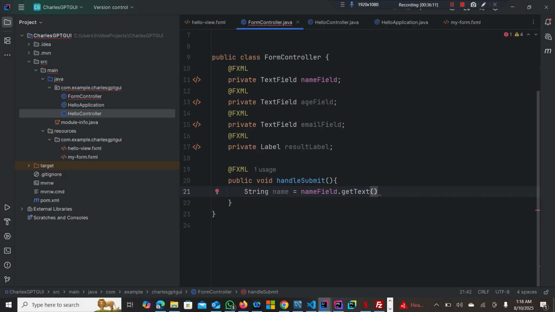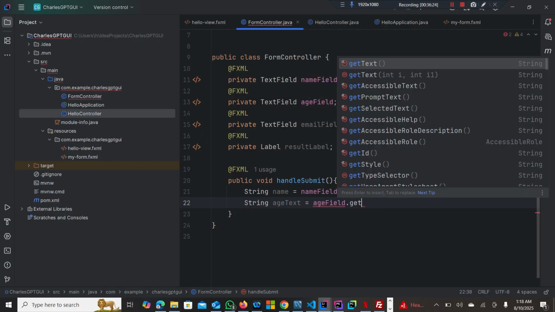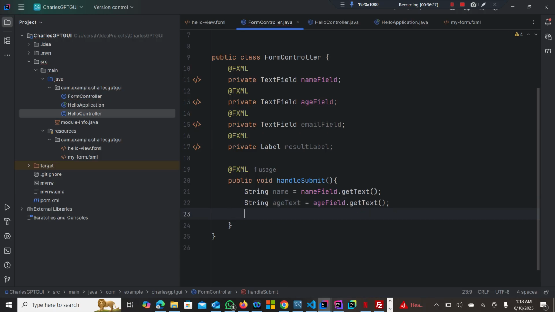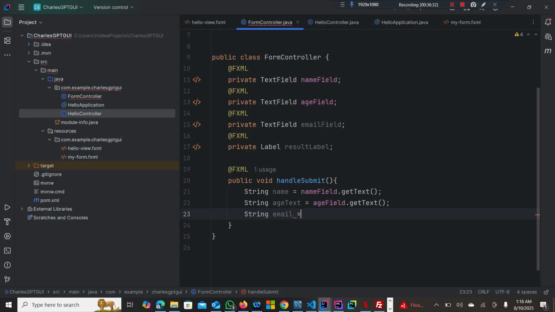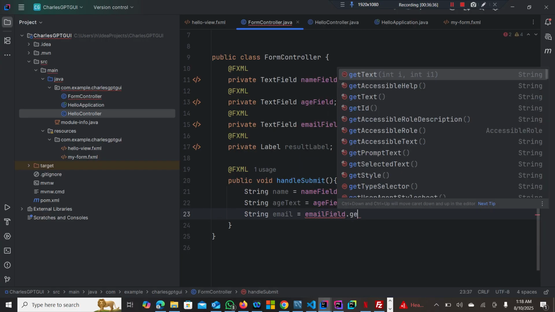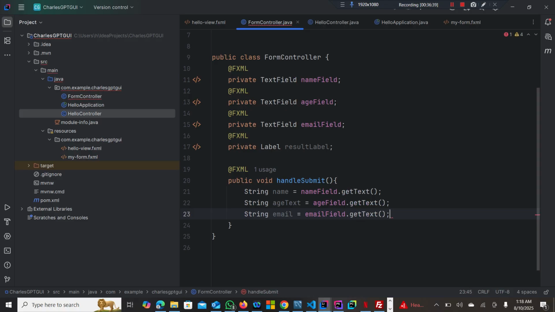I'll just select it so I don't waste lots of time. So nameField, we have worked with private nameField. Next one would be String ageText. Let's just call it ageText equals ageField.getText, like this. Okay, the next one would be String email equals emailField.getText, like this. What we're trying to do is give them variables so we can work with the user's input.